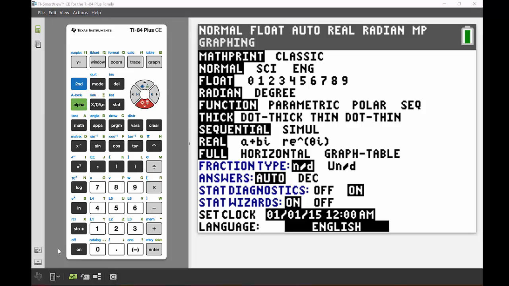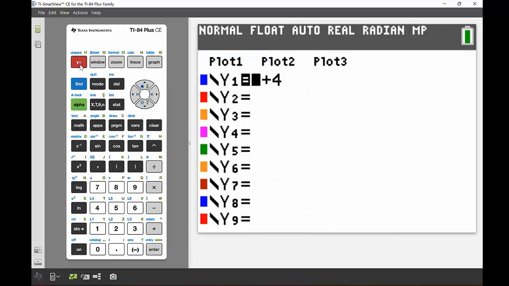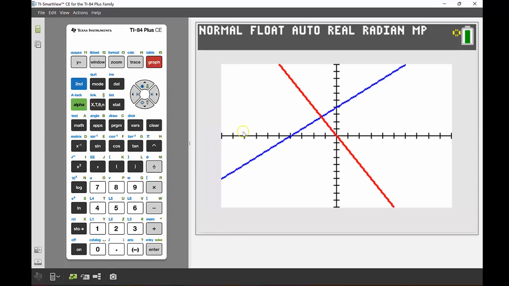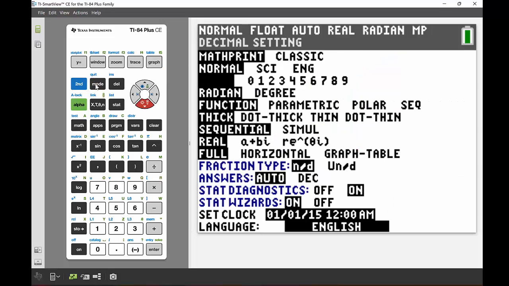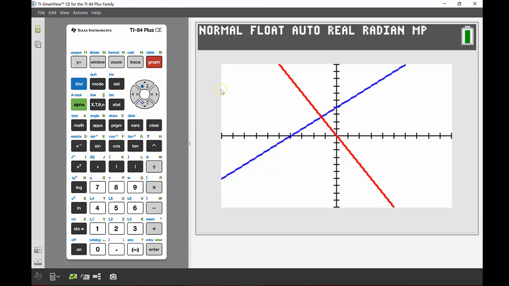Okay, so the next one's sequential and simultaneous. Again, these are to do with graphing more than one line. So I'm going to add in negative 2x as well. And we're currently in sequential mode, so you'll see that when I graph them, it's going to graph the first line and then the second line. If we want to graph in simultaneous mode, then when I hit graph, they do both graphs at the same time. And that's really handy for looking at points of intersection on your screen.